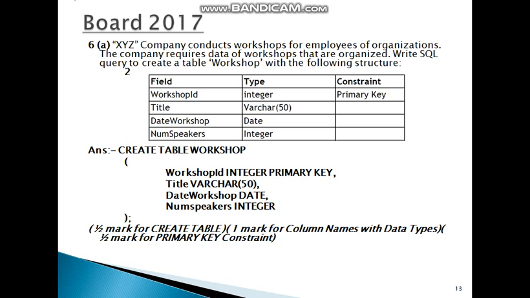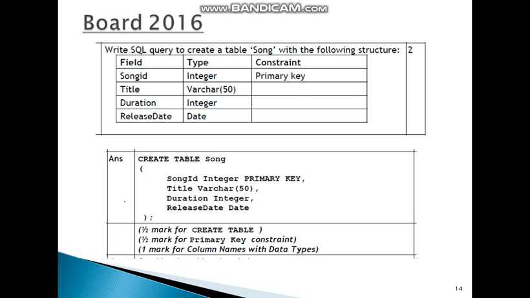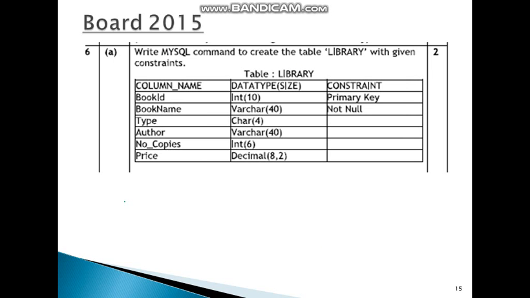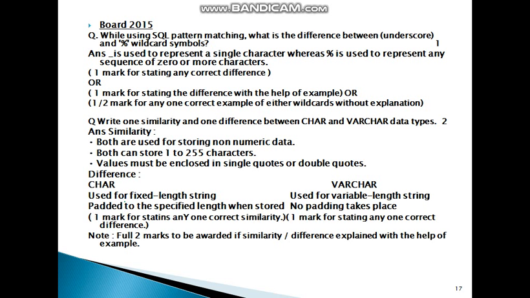Now, let's see some examples. In this example, we are creating the table workshop. Look at the fields. The fields are already given in the question. That is simply given as it is, and also mentioning the primary key here. And after specifying everything, we are closing the bracket and putting the semicolon. You can go through these questions also. Go through these questions and write the answer for this question.